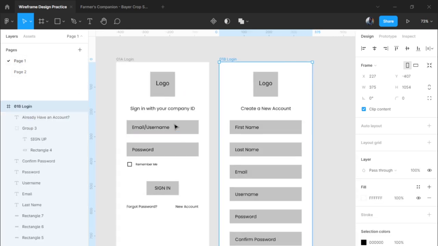Let's go back to page 1. Now, remember, there has to be this logo, this text that gives the user an instruction to sign in with company ID and all of this, right? So this is mobile view. We intend to replicate the same feel, but on a larger screen, desktop.